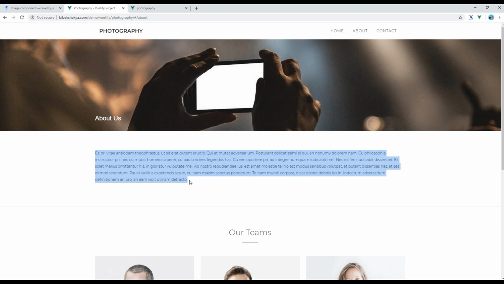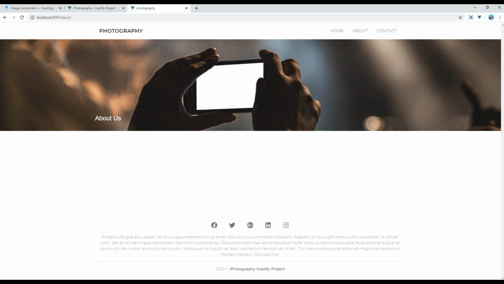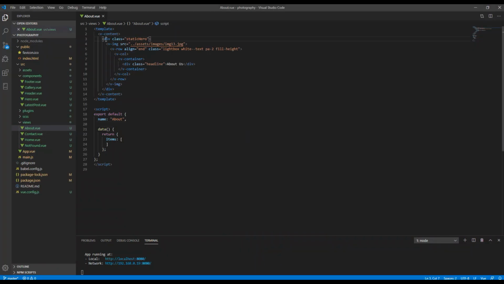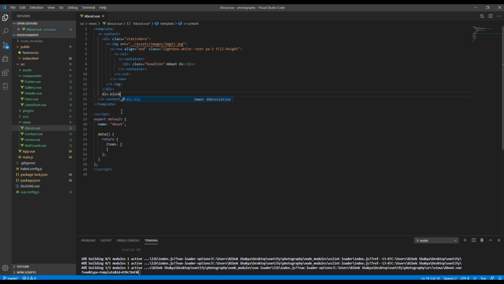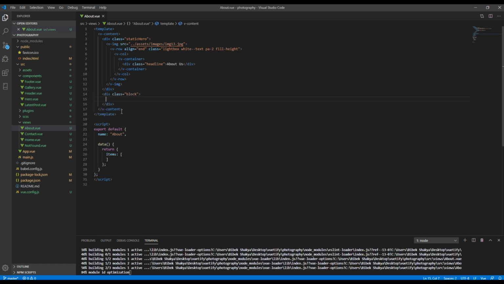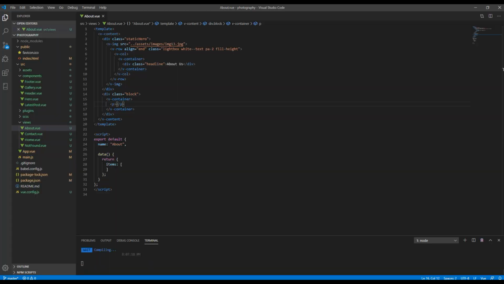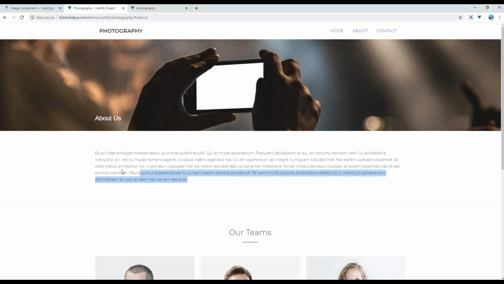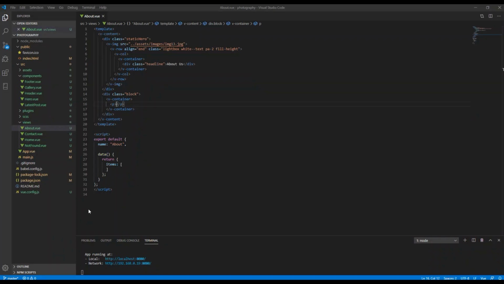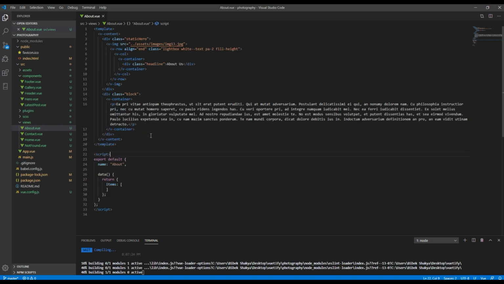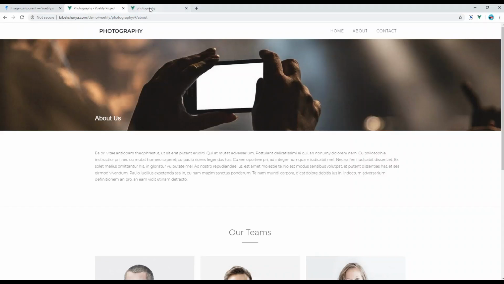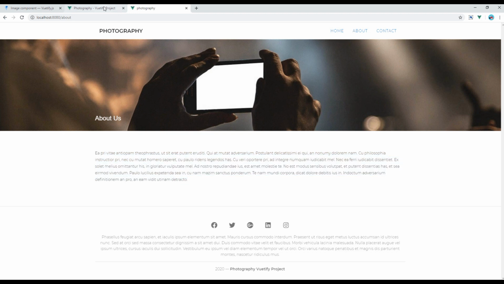Now let's add this content to our site. Just after this div, you can add one more div with a class called block. Then you can add v-container so that everything will come at the center, and you can add a p tag. Then you can copy all of this content inside this p tag. Here you go.